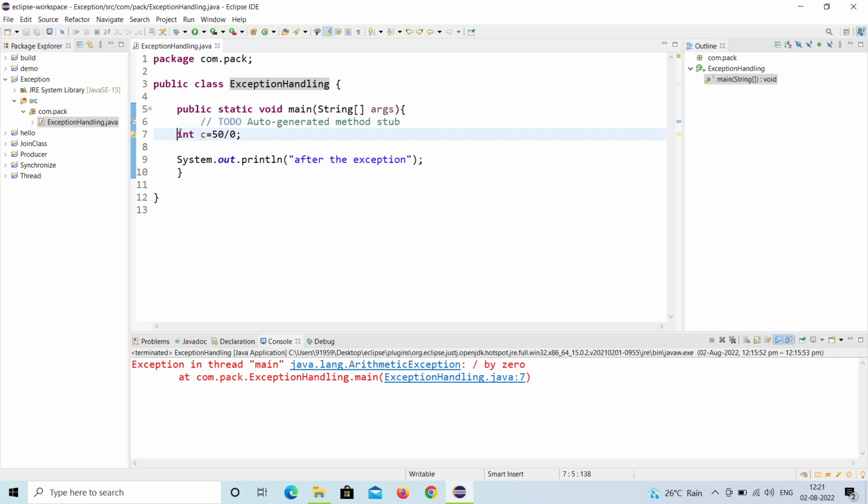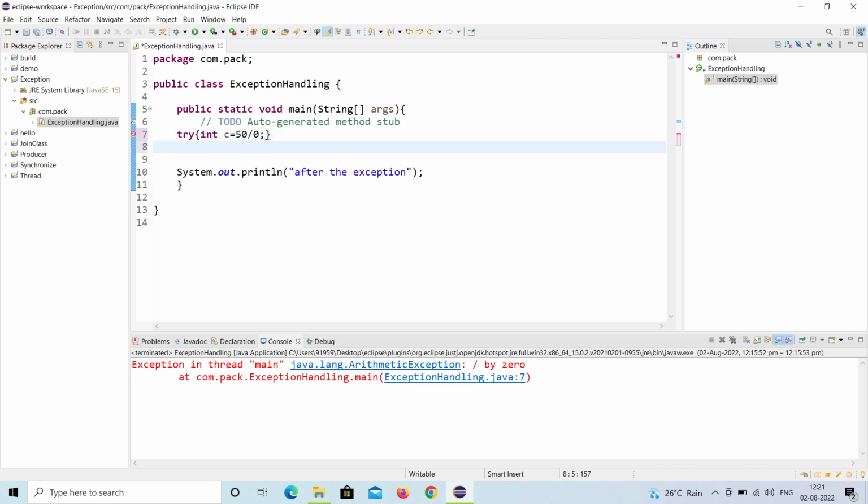Let's see how to handle the exception using try and catch. In Java we use try and catch. It's very simple. You should put wherever the problem happens. The problem happens in the seventh line, 50 divided by 0. So whatever the problem code is, you should put inside try. Immediately after that, you should use catch. You know what type of exception it is. It is arithmetic exception. You should write that.